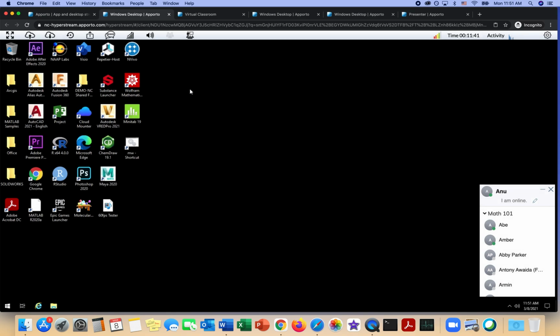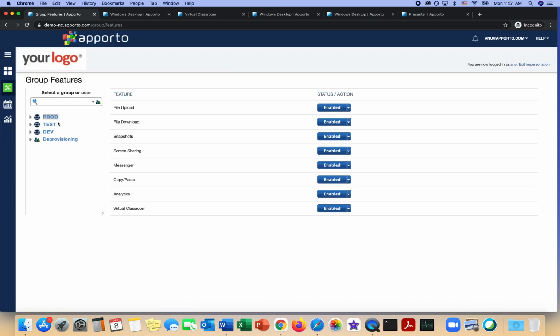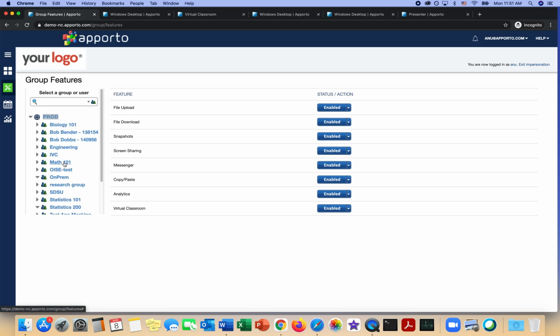Okay, so that's a bit about how to manage your class in real time. A couple of things that you can do to prepare ahead of time for a class include customizing the features that your students will see. And you'll only be able to customize features for students in your own classes.